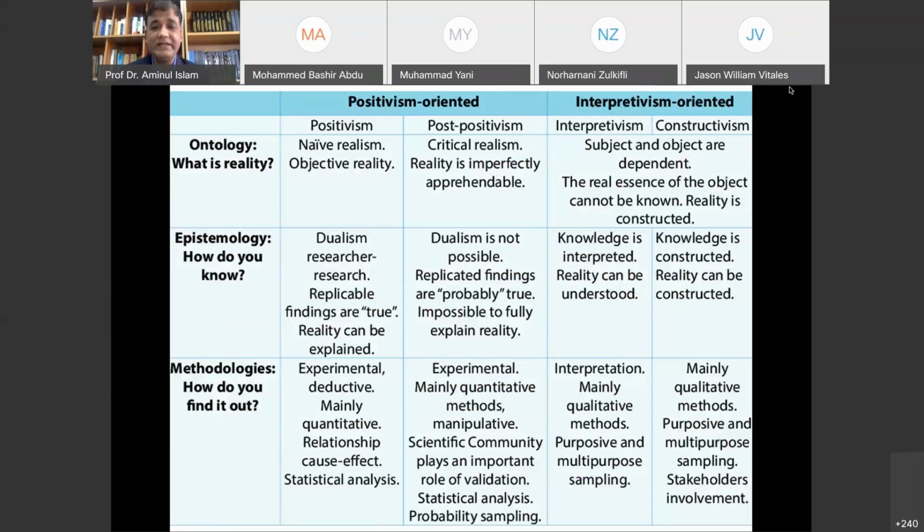Positivism is basically quantitative research because you are looking at one reality or more than one reality, right? And if it is interpretivism, it is going to be qualitative research. So interpretivism is more inductive and positivism is more deductive. Okay, so we have to align that.